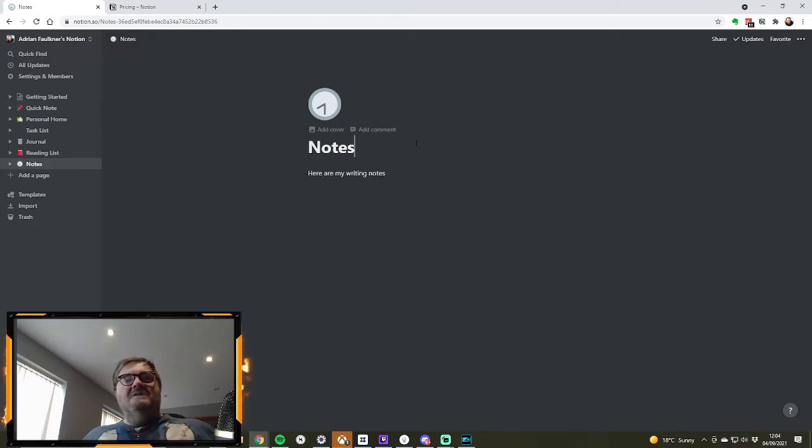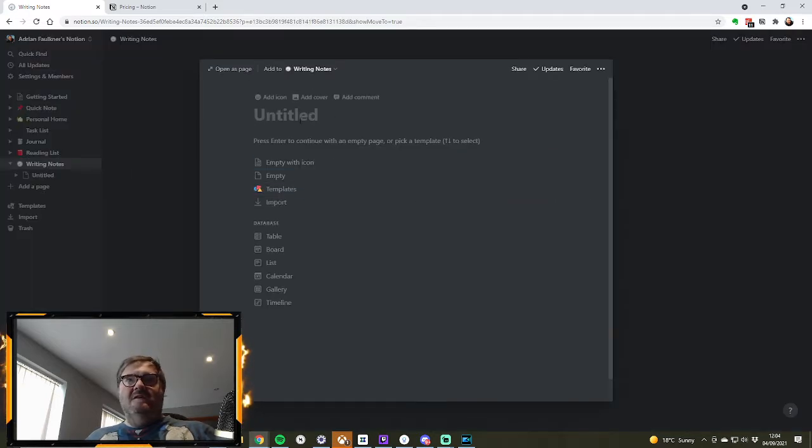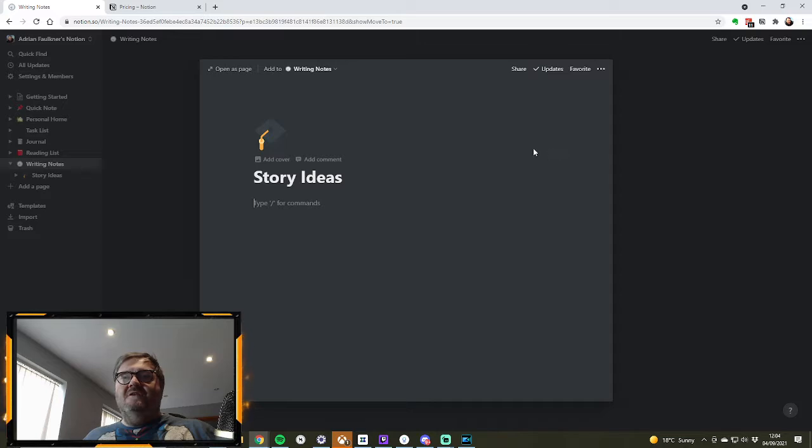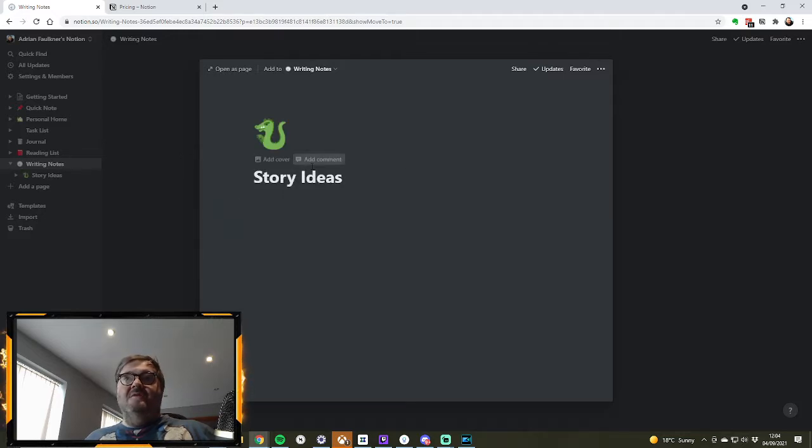So instead of saying notes, let's say I'm going to have writing notes here. We can then add a page underneath, and we could say story ideas. We've all got a story ideas document, haven't we, that we never ever then use. So we can do that. We can change the icon. Let's make it a dragon. There we go. It's basically emojis.